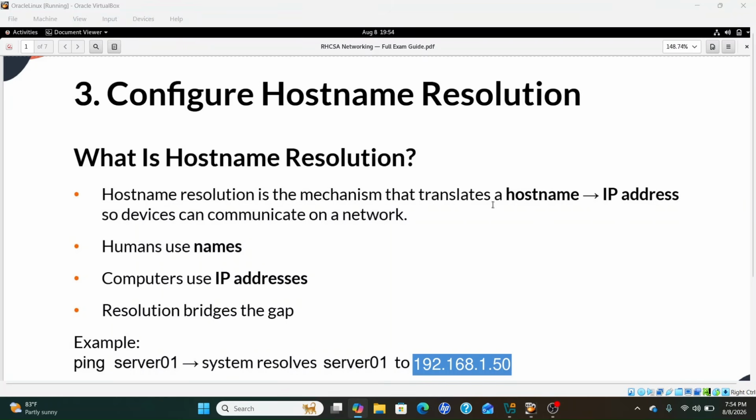So hostname resolution has two methods. The first one is /etc/hosts. It is a local file that provides static hostname to IP mapping. It's checked before DNS, so it can override network-based resolution. On the other side, DNS is a global naming system. It is used across the network and the internet. DNS is scalable, centralized, and ideal for large environments.